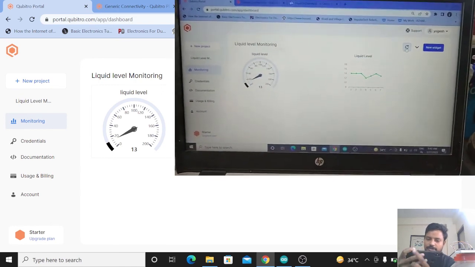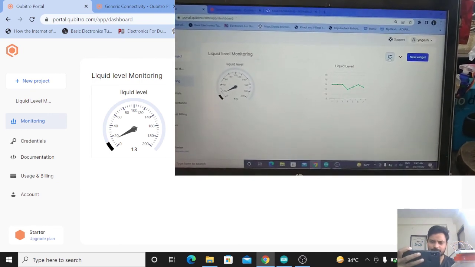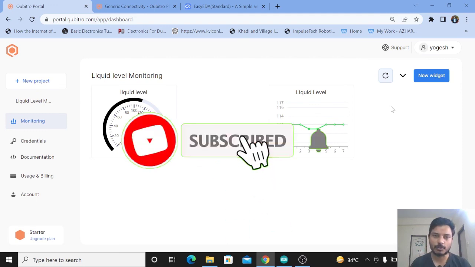So it is 14 and 13. So the distance is 13 centimeters or 14 centimeters. So this is 13 centimeters now. This is how we can successfully monitor the liquid level on the Qubitro IoT platform by using the ultrasonic sensor and the ESP32 board.